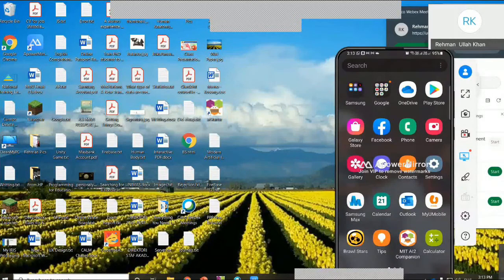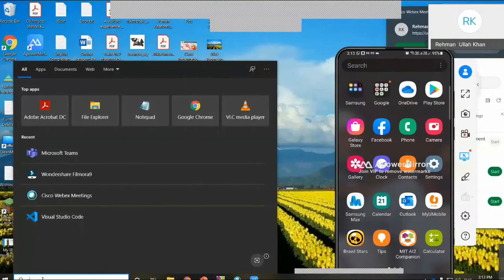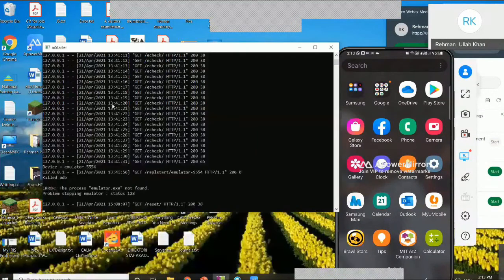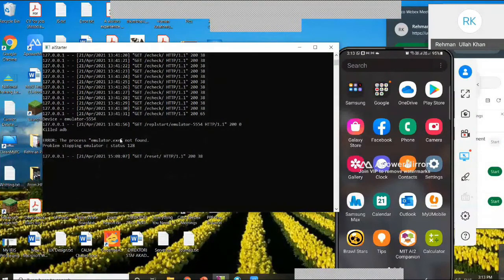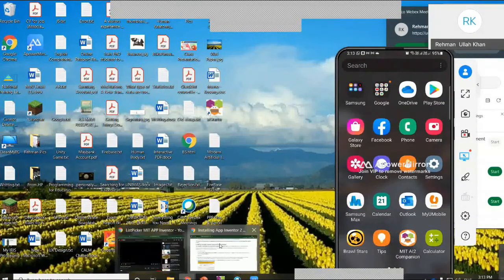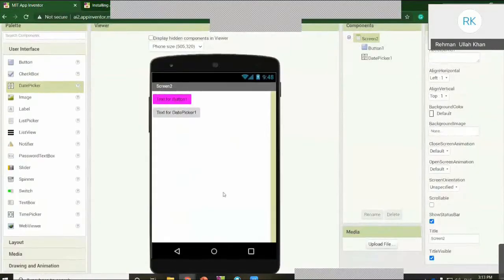If you cannot find it, search your run menu for AI Starter. You will get it here. Click from here. Once you click, it will open like this. Let it run in the background. Never close this black command window. I am repeating again, never close it. If you close it, the emulator will not work. Let it run in the background and then come to your project again.